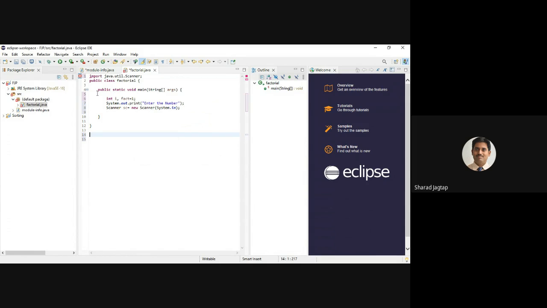So what we have completed here is we have selected one integer, and we are getting one input from the user. Initially it will display the line, "Enter the number." By using Scanner we can get the value from the user. After that, the very important part is the logic.